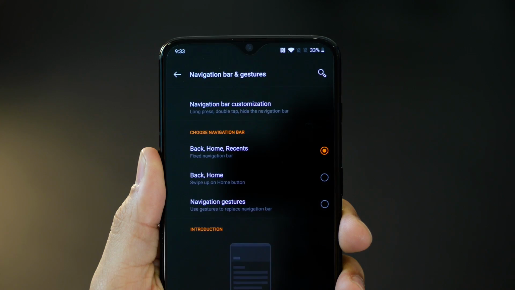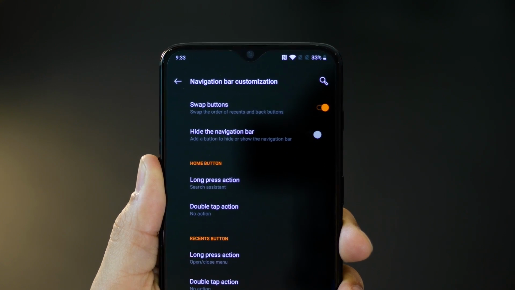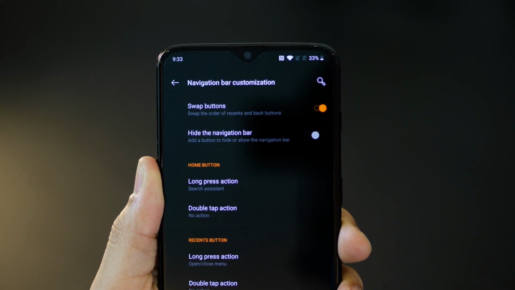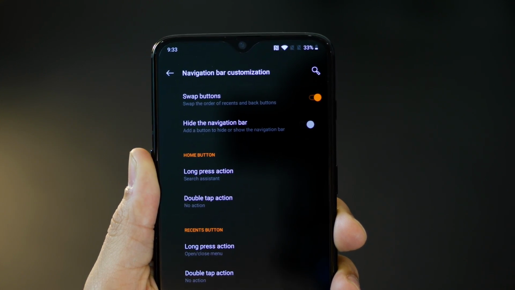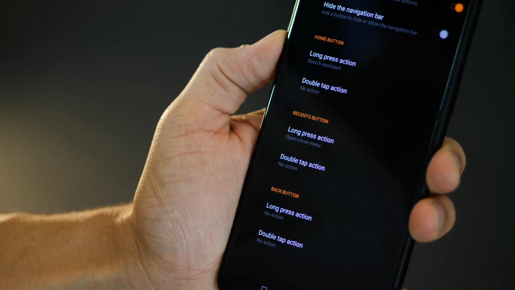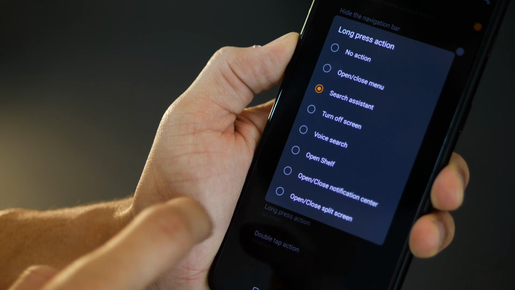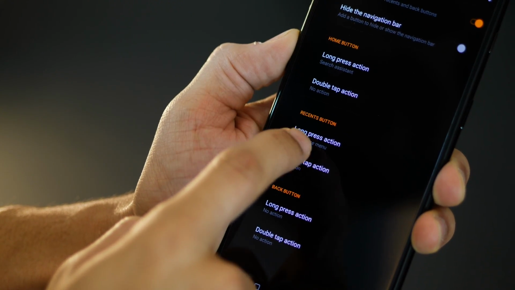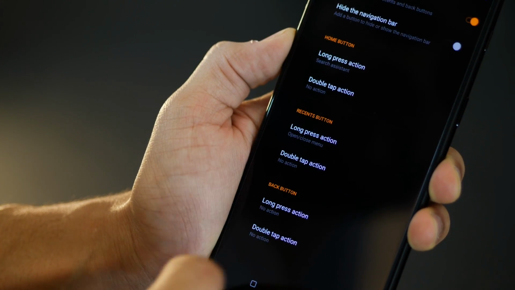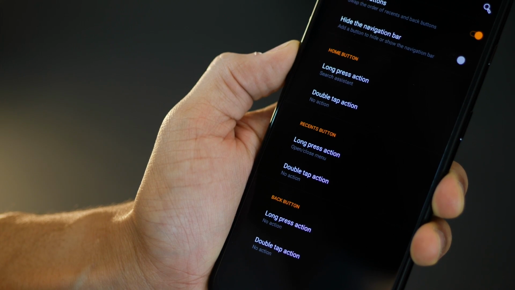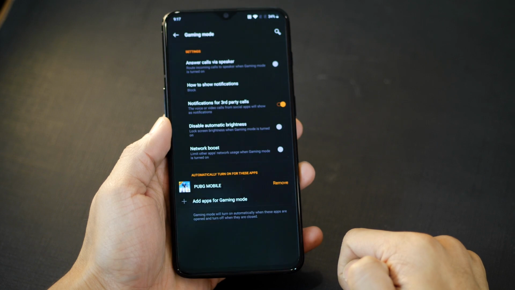So let's go into navigation bar customization, and now you can see that long pressing or double tapping a button could actually perform a specific task or a particular action for you. And that you could do with all 3 buttons that you have. So if I long press the home button, I could configure it to do something, but a double tap on that could do something else. Obviously, I can't change what a single tap can do because that's system configured and you wouldn't want to change that.